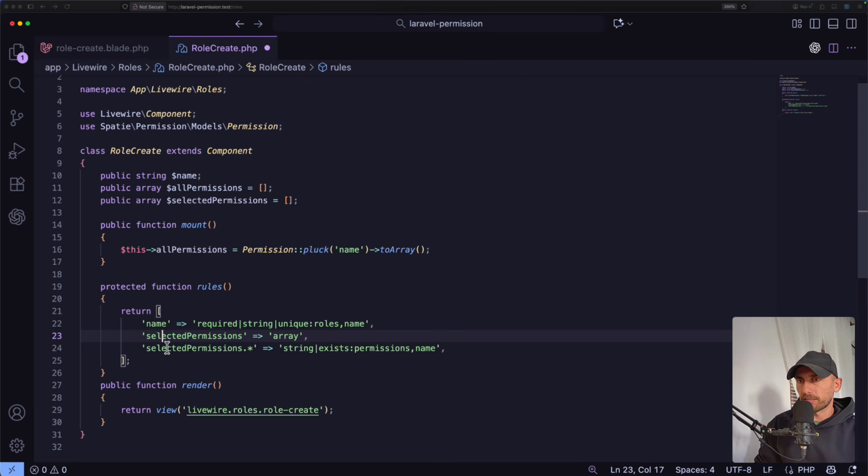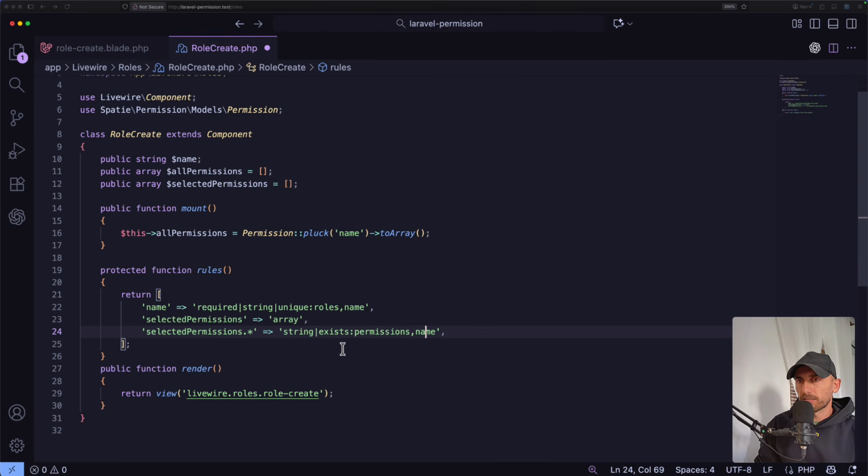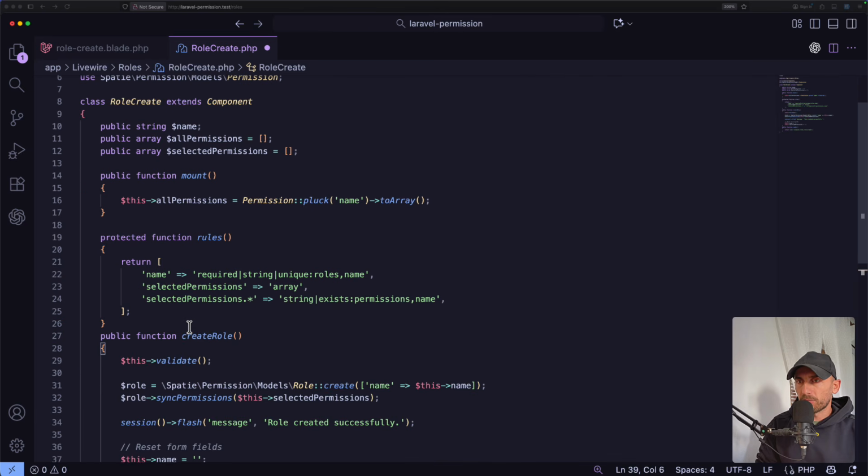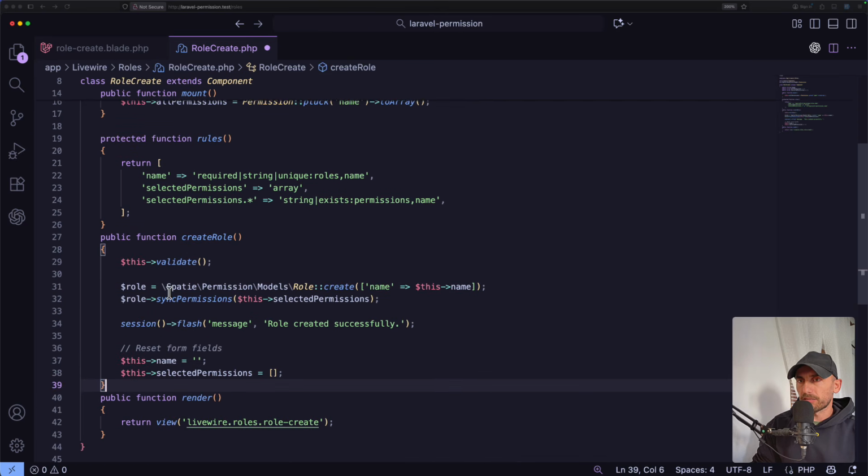Okay, name, select permissions, and it's going to be existing permissions name. Very good. I don't like it as a string here, but anyway, let's leave it like this just to save some time. We need to create a role, and we need to first validate, then role.